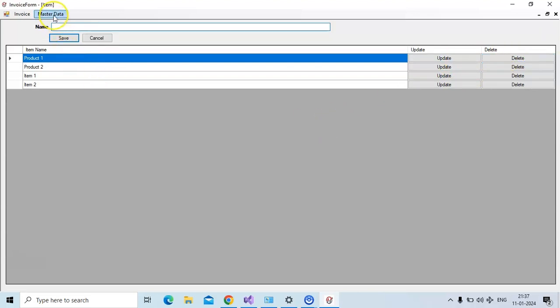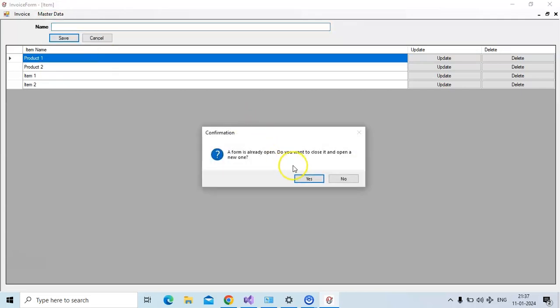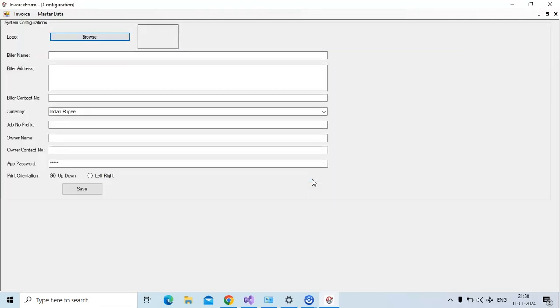Now I'm moving to the next configuration called the configuration option over there. So this is the main configuration. Once you click on that, you will get a confirmation whether you want to close this one or move to a new one. So I just want to move to a new one. So I'm clicking on a yes.